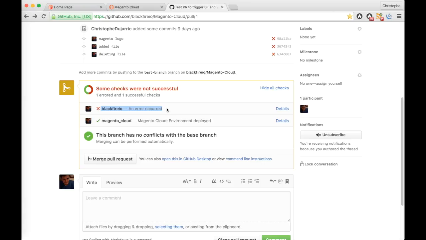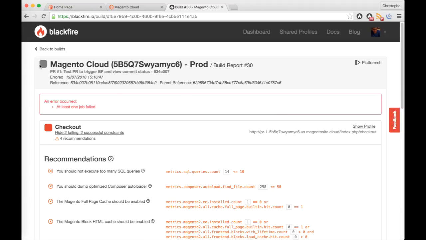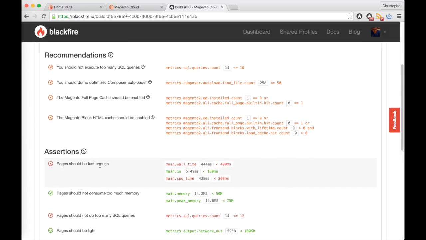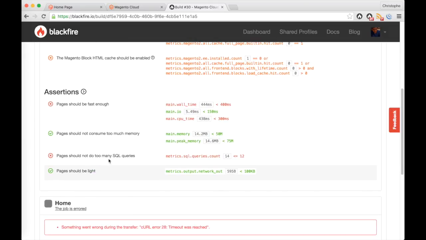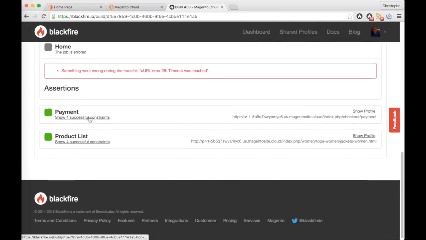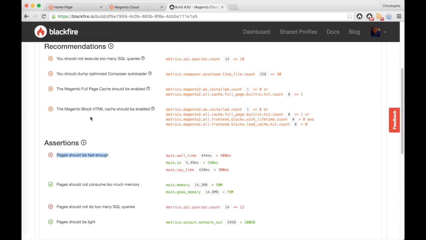And here it goes. The build report is complete. The commit status is updated. I'm going to go check the build report and see that most likely an error occurred, that something went wrong with my checkout page. I can see all of the recommendations and assertions that pop up in the build report. Most likely I'm too slow. And here is the error. And the payment and product list pages are okay.